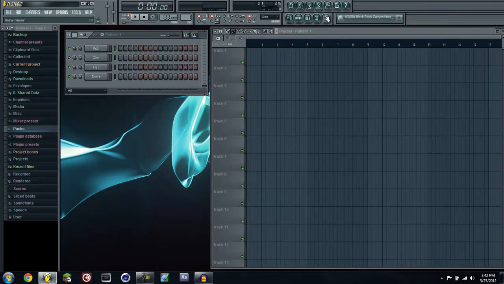Okay, so I'm going to show you guys automation clips. Now, automation clips are awesome. They can be used for so many things, so it's really good to know how to use them before you try to do anything too serious. So today I will be trying to fade in a kick. Just a simple kick, just one on each beat.